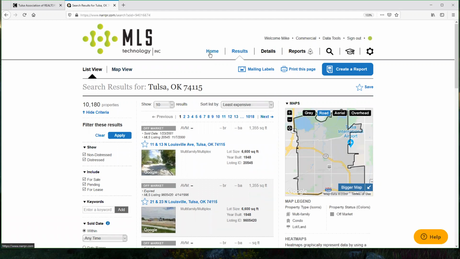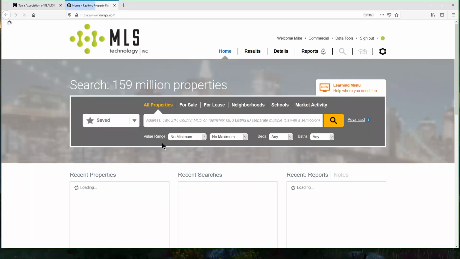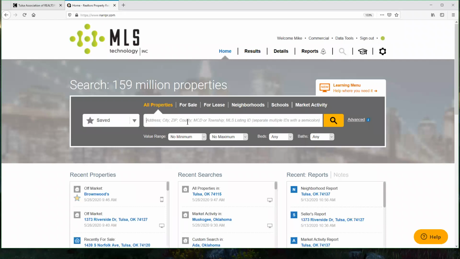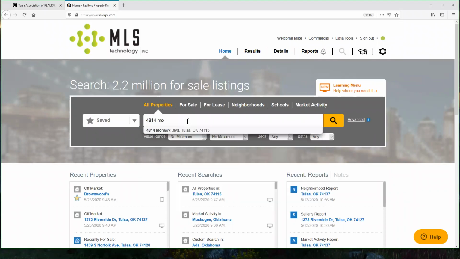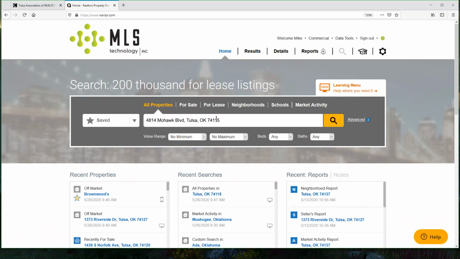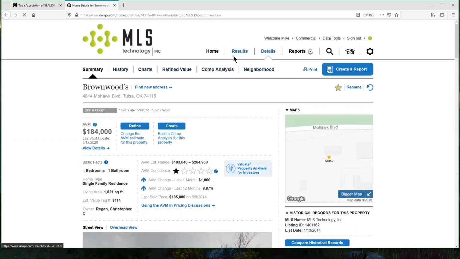So I'm going to go back to my home page. Client finally gave me the address specifically, so I'm going to do 4814 Mohawk. Perfect. Here we go. So I've got the specific property. Just like if I had done my search and clicked on the specific property from my results, it brings me to my details page.